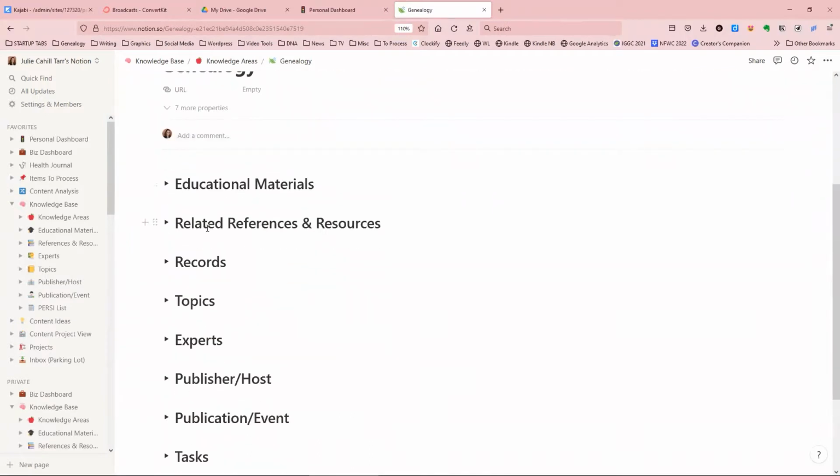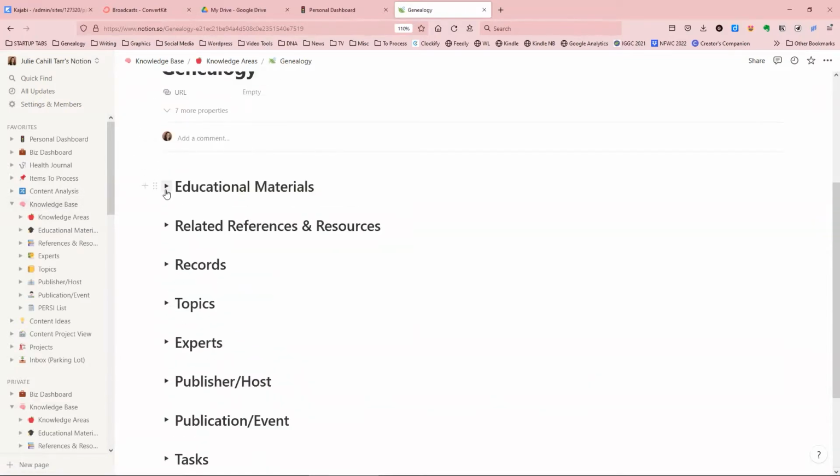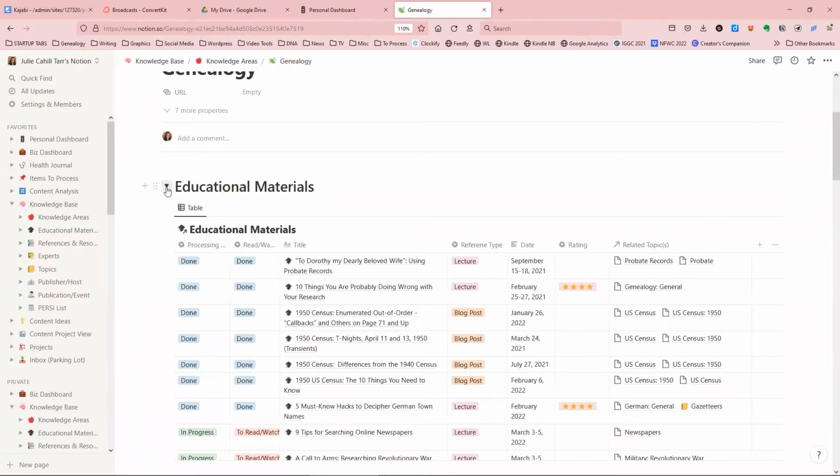So there's educational materials, references and resources, records, topics, experts, publisher, host, publications, event, and tasks. And just as a point of clarification, publisher or host, because these are actually databases, you can see over here, these are all the databases that are related to the knowledge base. So because of that, it helps me be able to generate these lists. For example, I have these educational materials and you can see all of the things that are there.